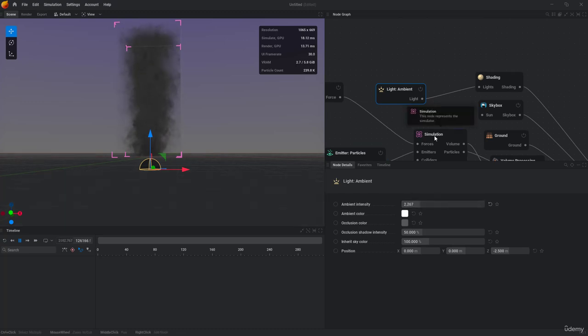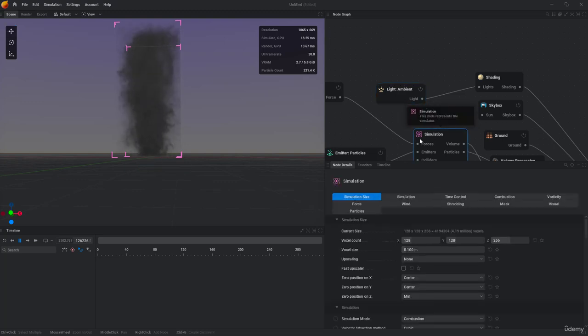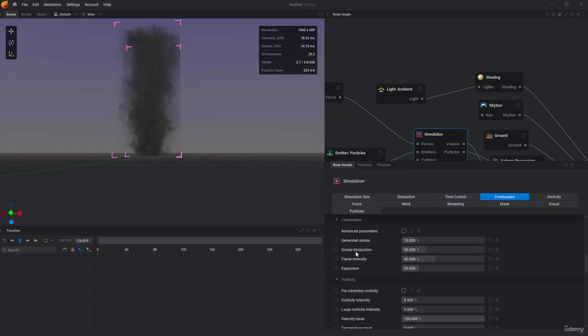Let's go to the simulation and let's go to the combustion, and I can control how the smoke will dissipate from here. So let's increase that. The more I increase the smoke dissipation, the smoke will dissipate faster. And I can set that maybe to 200, you can see, or maybe 150.